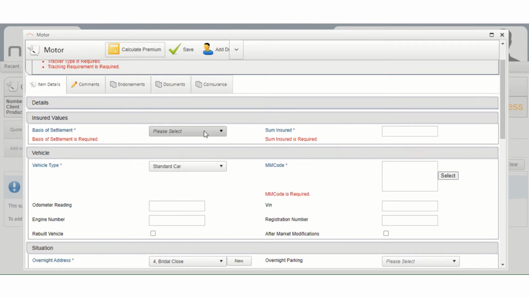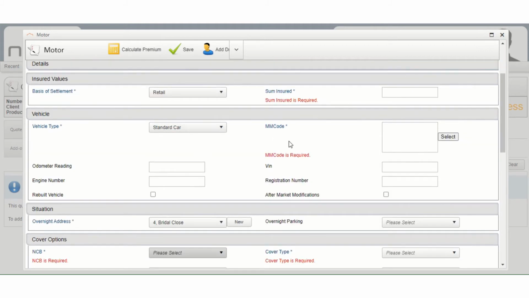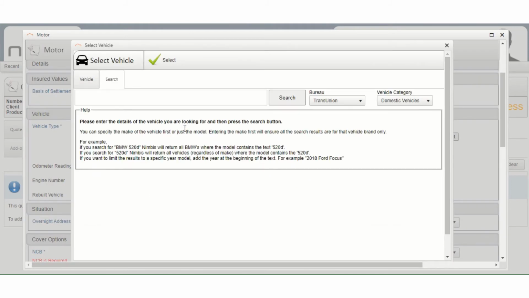Our first one, basis of settlement. I'm going to select retail value. Our next one is sum insured. I'm trying to click here, but it's not allowing me to. So I'm going to move on to the next one, which is M&M code. Same thing, I can't click here. So I'm going to click the select button.